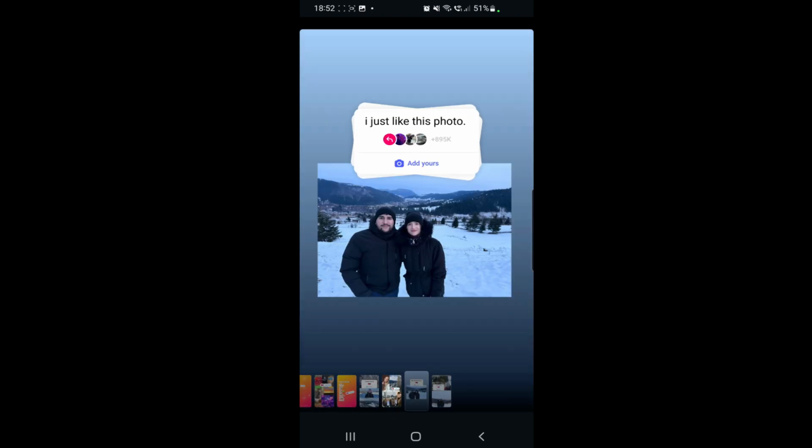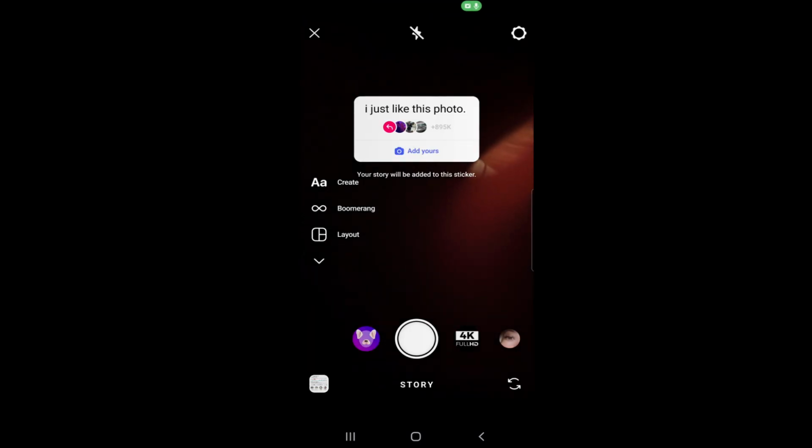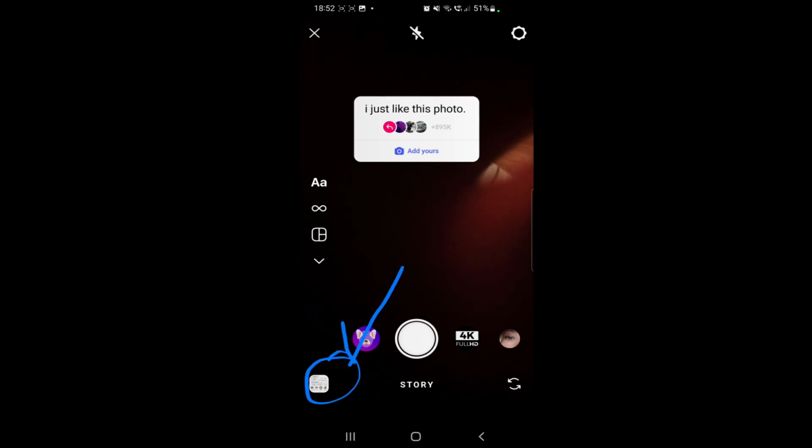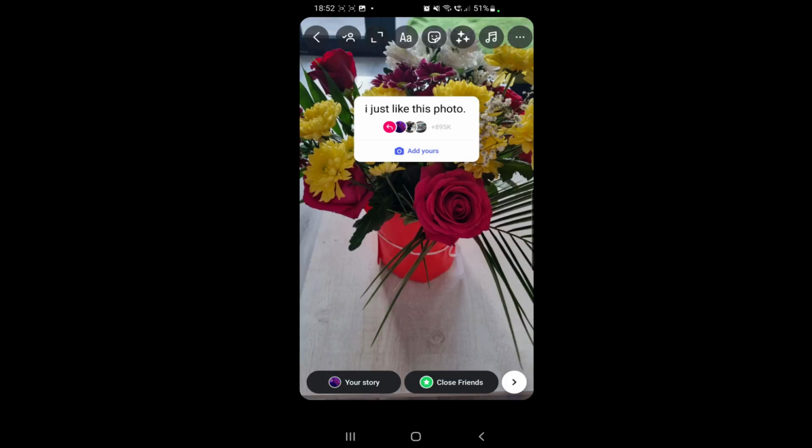There we have it. Now click on the Add Yours button. Then you'll have to go to your photos, to your gallery, to add one photo. Click here and it will get you to your gallery. I will go with this photo.